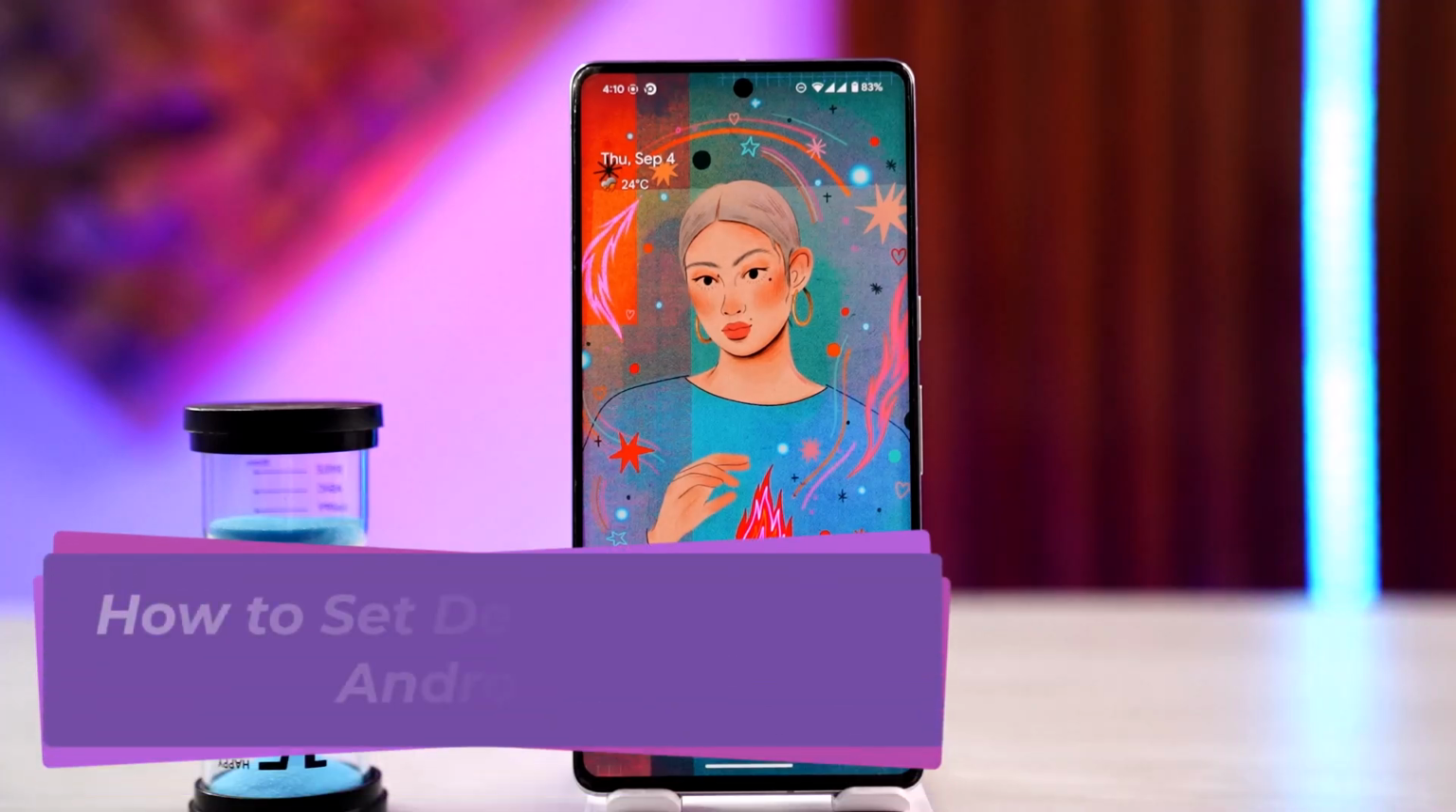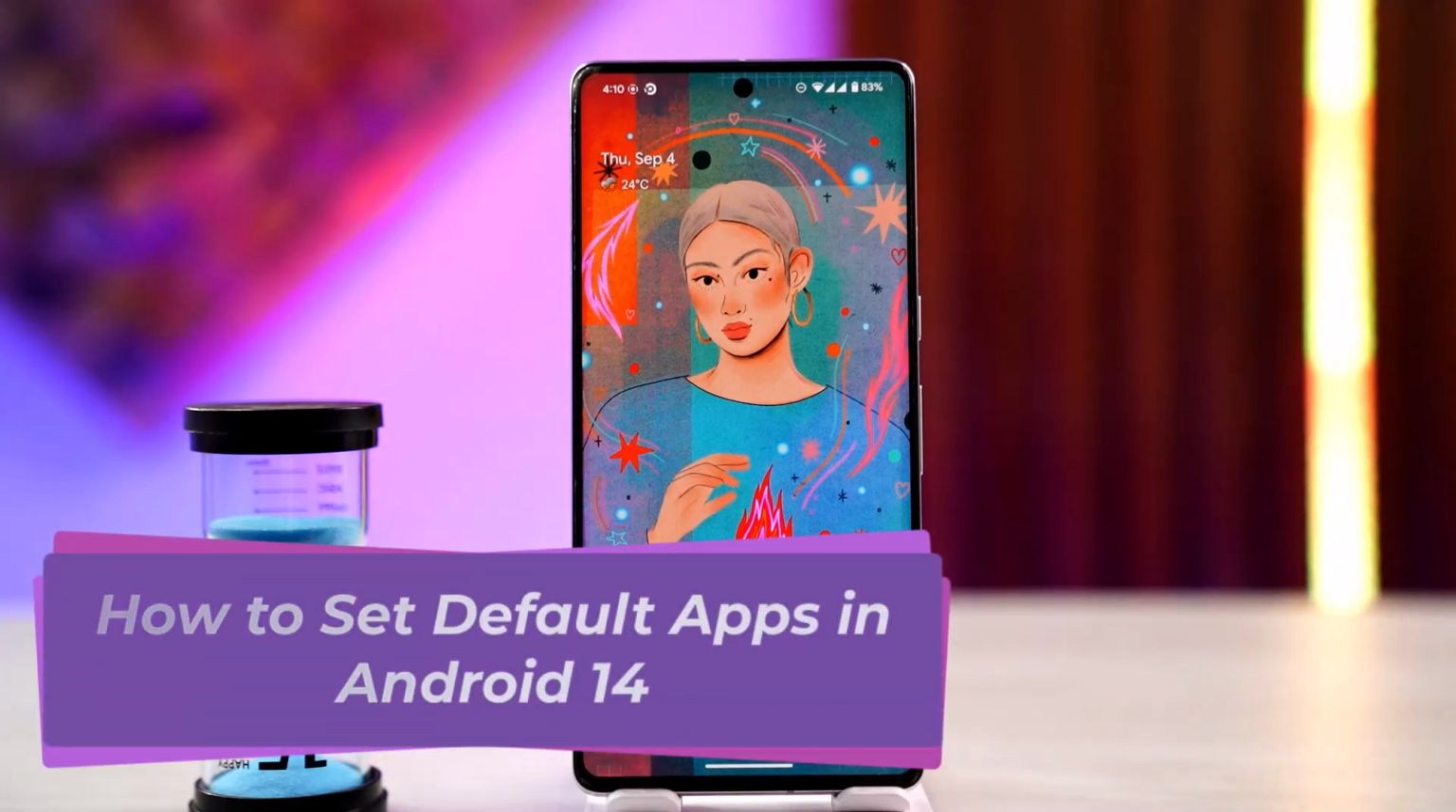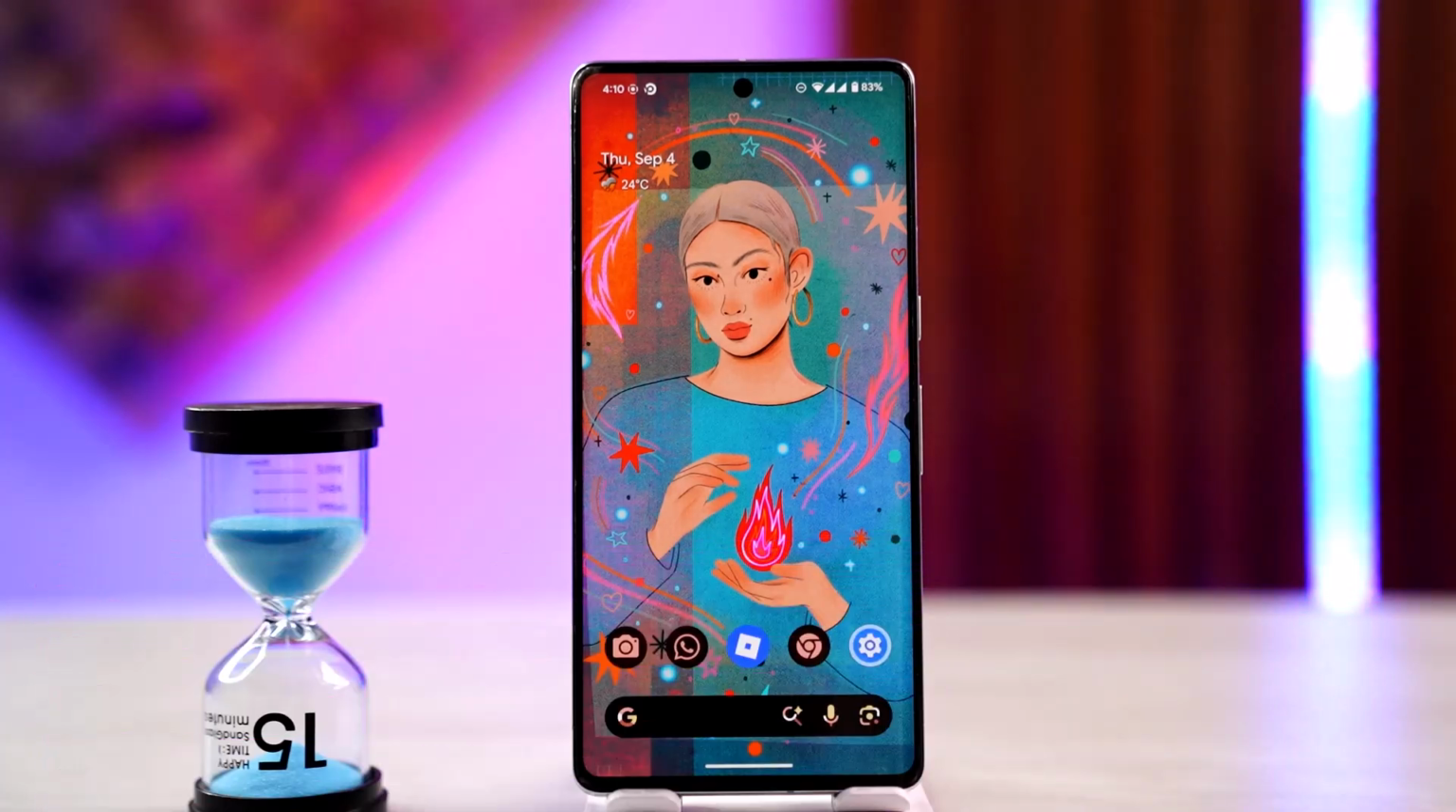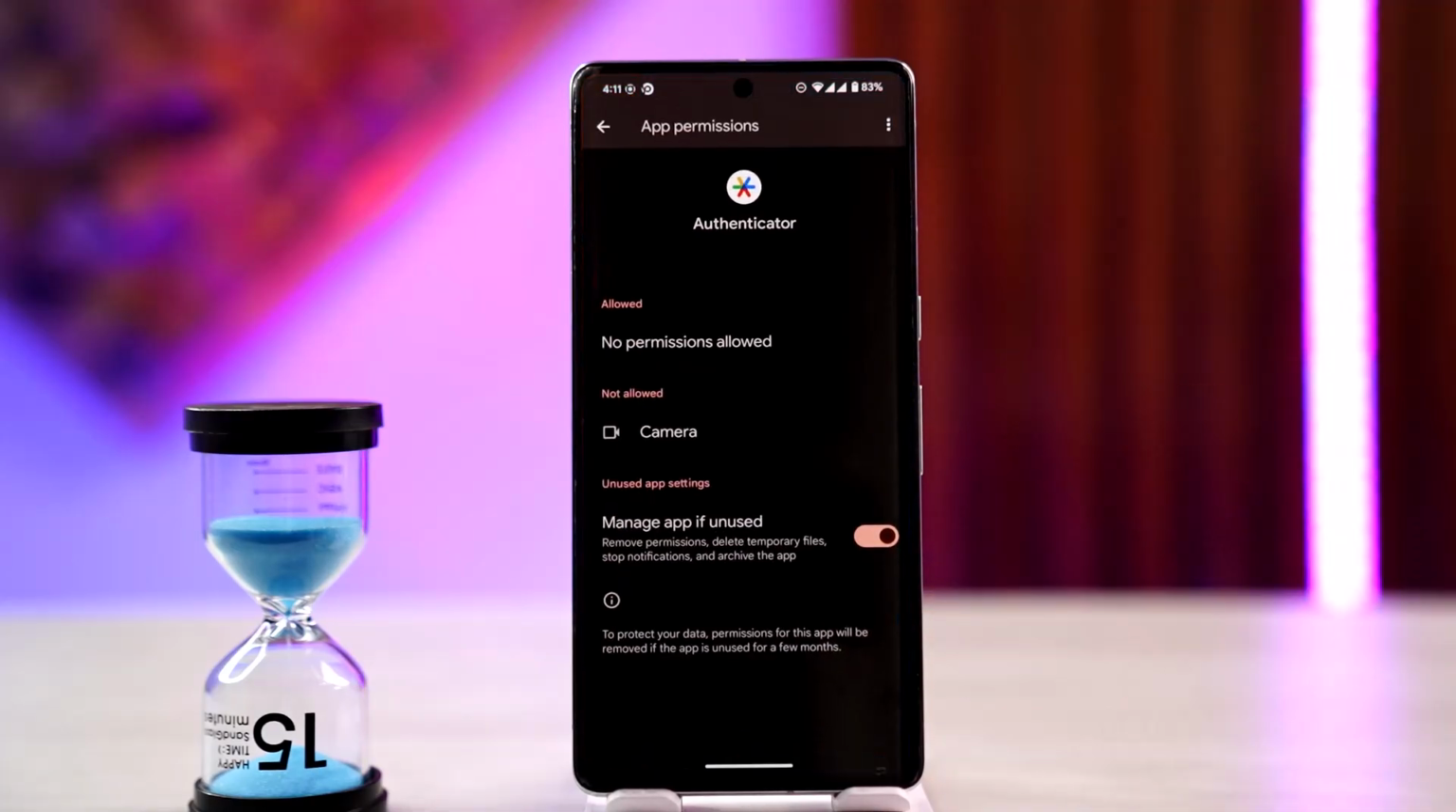How to set default app in Android 14. In order to set default app in Android 14, you want to follow these steps. For this case, you want to open the settings app on your Android device.